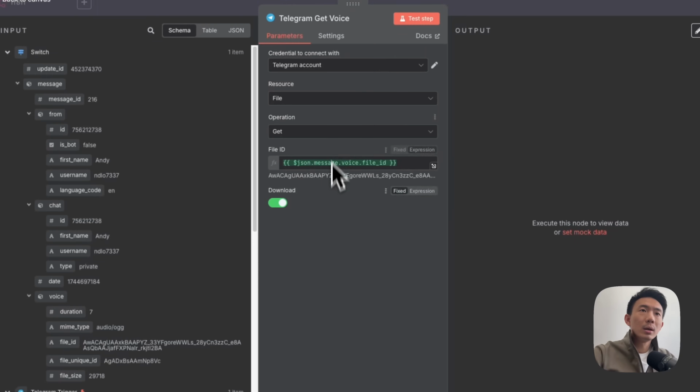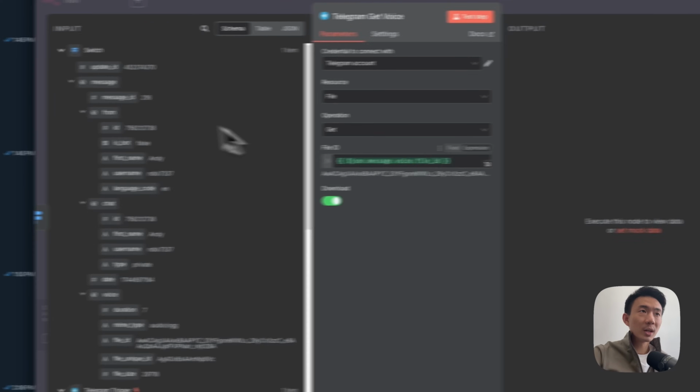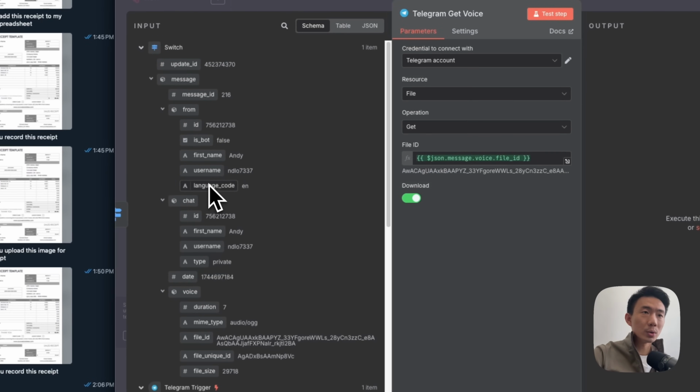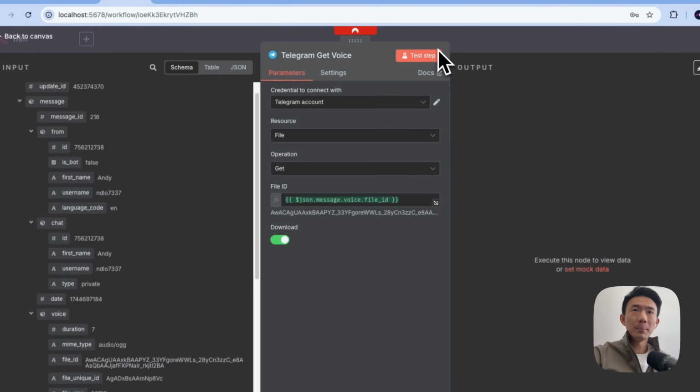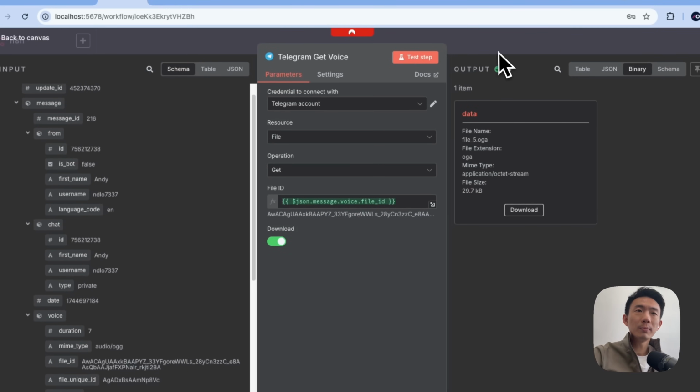So we will choose file as a resource, get as the operation, file ID. We can just go to voice, drag and drop this here. Test step, great, it's working. We have the output here.